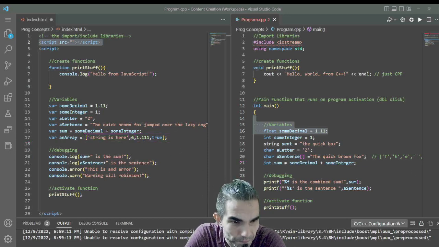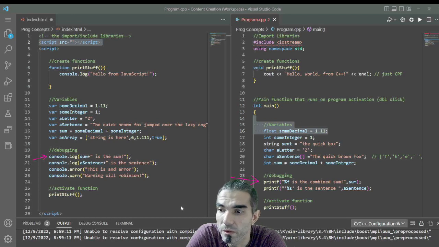And finally, for any debugging, these are the types of functions we're going to use.